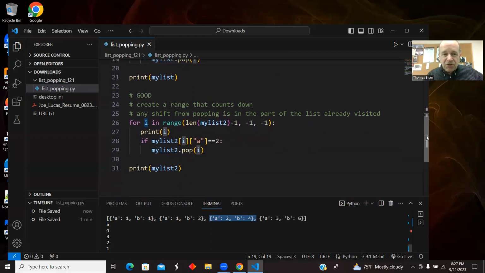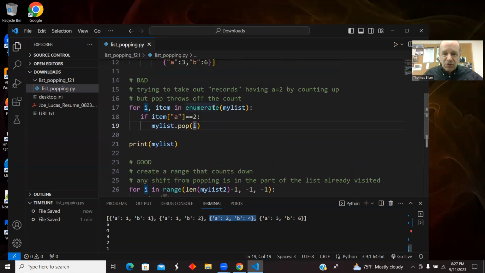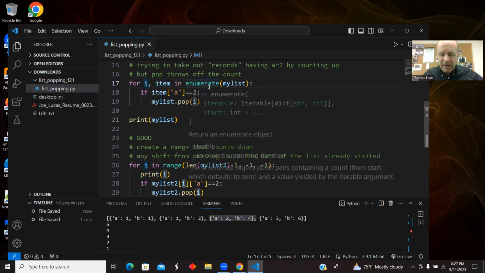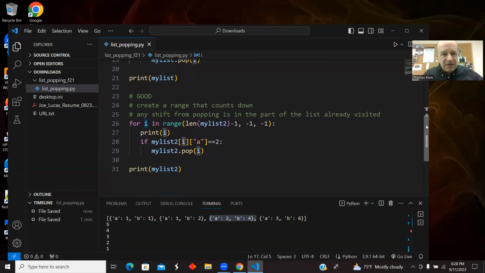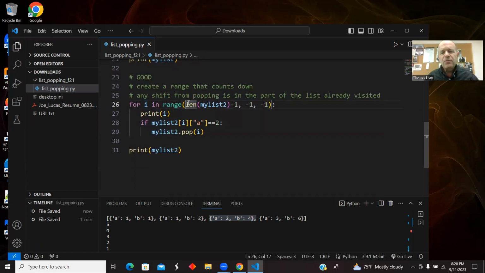And then the solution to this is to count down. So here I just used an enumerate, and that gives me a basic counting up. I'm looping over the list, and I have the item and the counter I, and instead I'm going to decide to count down. So I'm working here with a range, and I'm going to have a range that starts at the highest index, which is the length of the list minus 1.